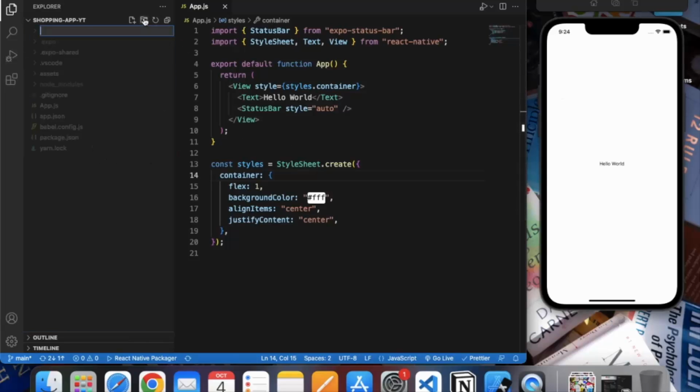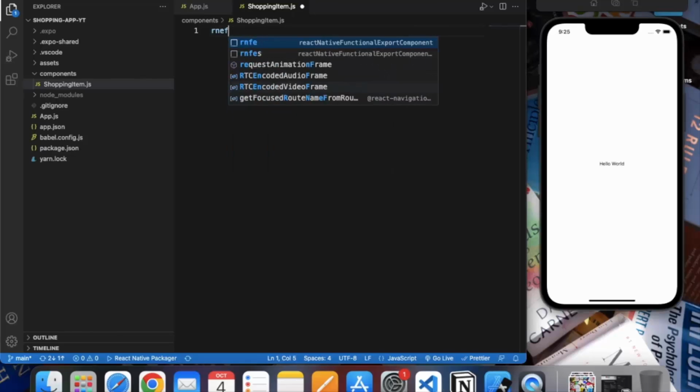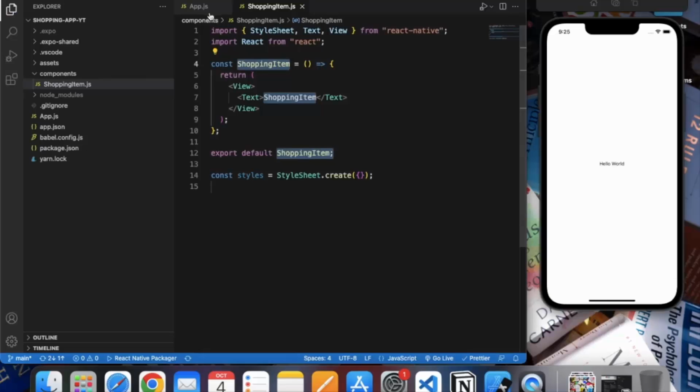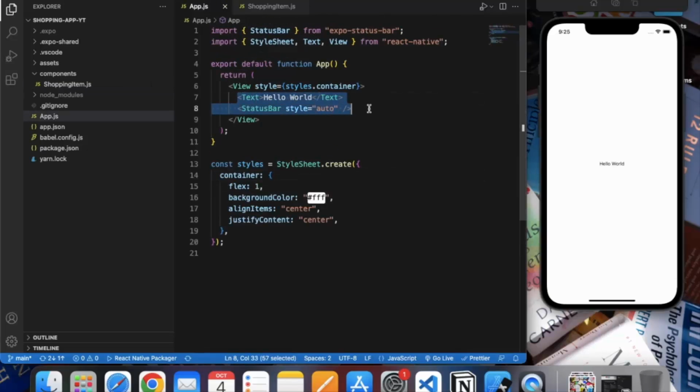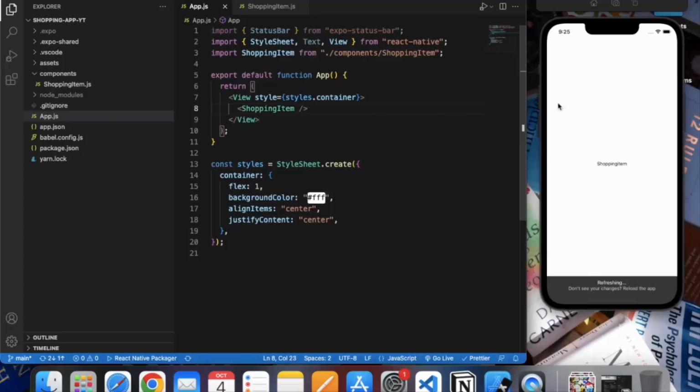Okay, so let's start by creating a custom component called ShoppingItem. First of all, create a new folder called components. In this folder, let's create a file named ShoppingItem.js. Here I will be using the ES7 code snippet. Let me save this, and we can remove this, import ShoppingItem. Now we can see ShoppingItem over here. Let me remove this one as well.